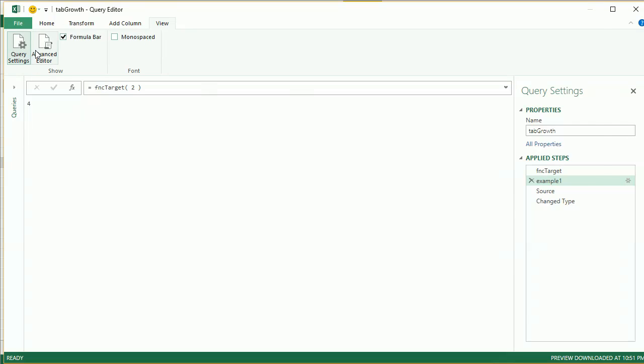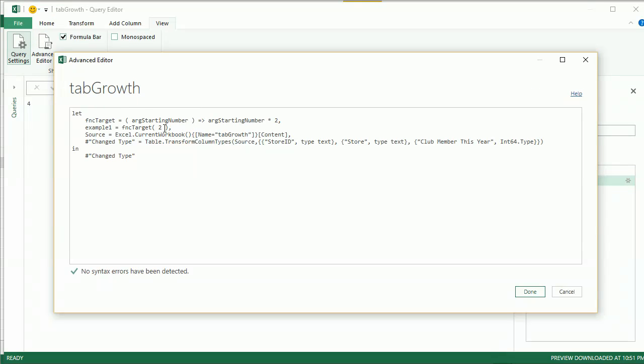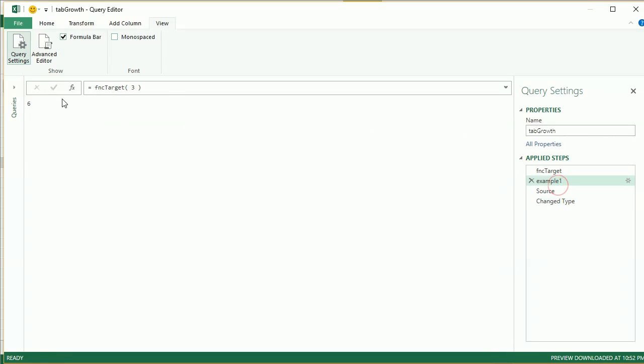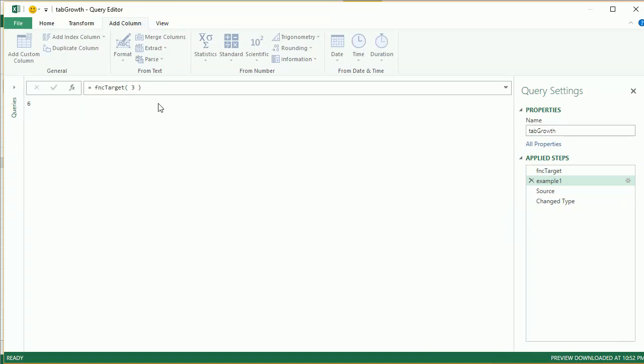Okay, so if I go back to the advanced editor and change this from a 2 to a 3, again, function target, this 3 is the equivalent to arg starting number. So the function takes whatever the arg starting number is, multiplies by 2, and returns it. Okay? That's going to be the answer. So when we do that 3, it's going to be 3 times 2 equals 6. So example 1 should be 6. And sure enough, if we click on it, there we go, it's 6. Isn't that wonderful?